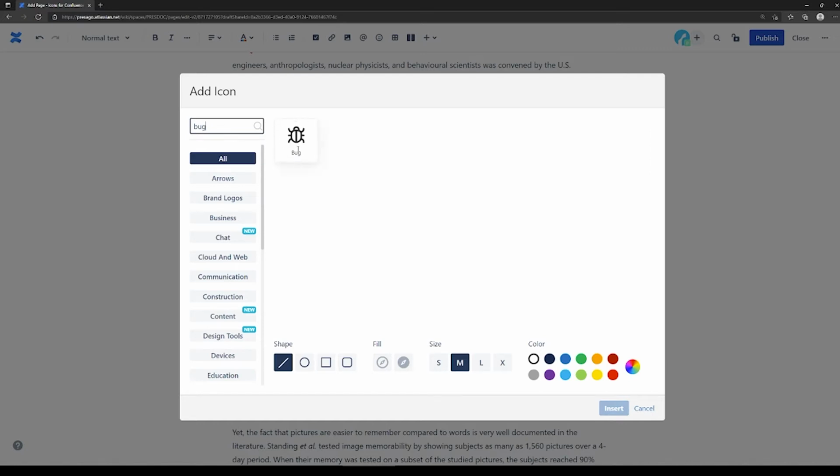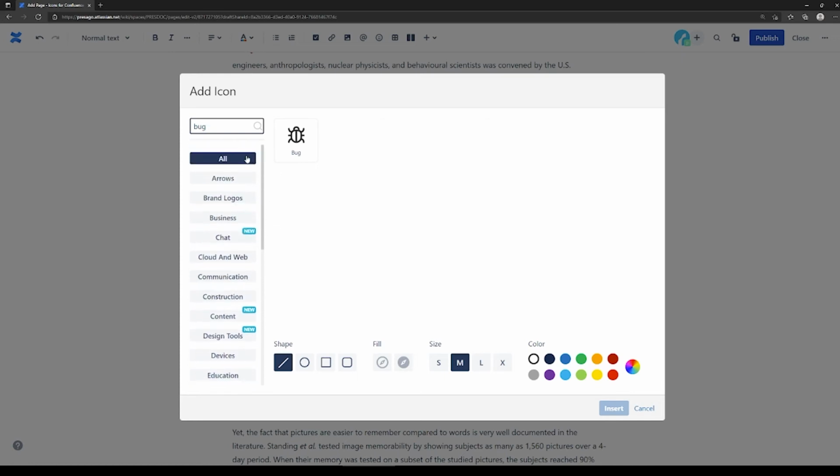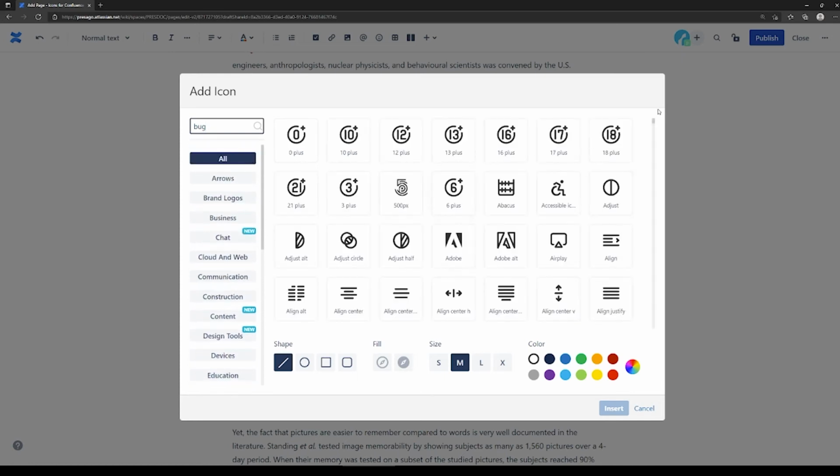the search window. On the other hand, if we don't exactly know which icon is most descriptive for our text, but prefer to be inspired, we can browse by category or consult the All category to have an overview of all the icons available.